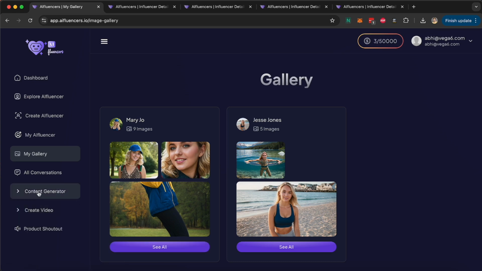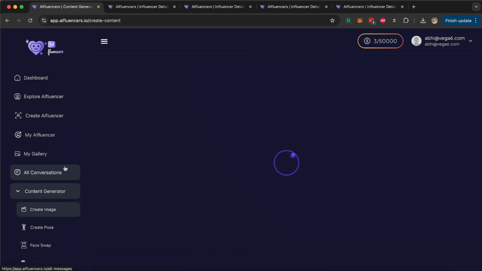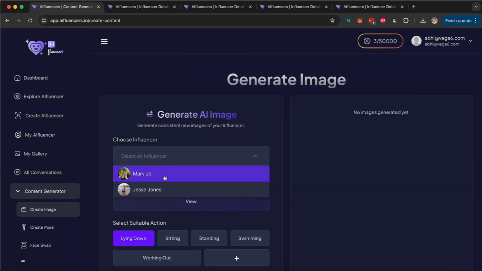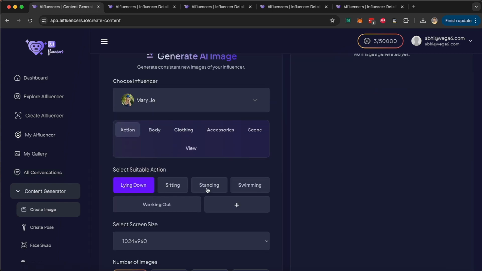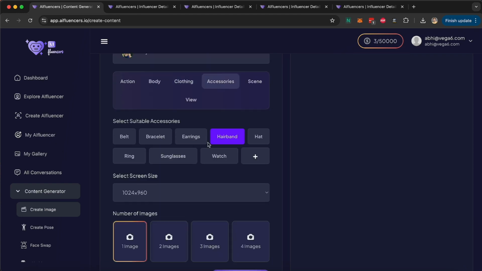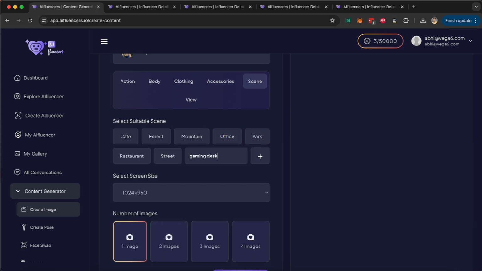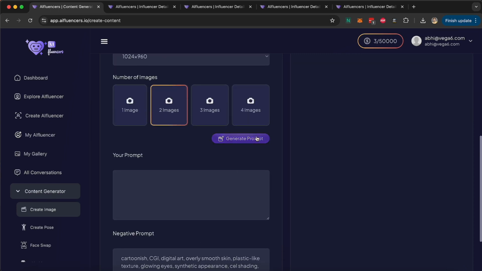Now moving on to the important part, content creation. So content creation, you can create 1, 2, 3, 4 different kinds of images. So let's start with the first one, create image. Right here, we're going to select our influencer. We're going to select the action. Let's say sitting, full body. Clothing could be formal shirt, and let's do this. Accessories could be a hat, or a cap. Scene could be gaming desk. View could be front, and let's try and create 2 images.